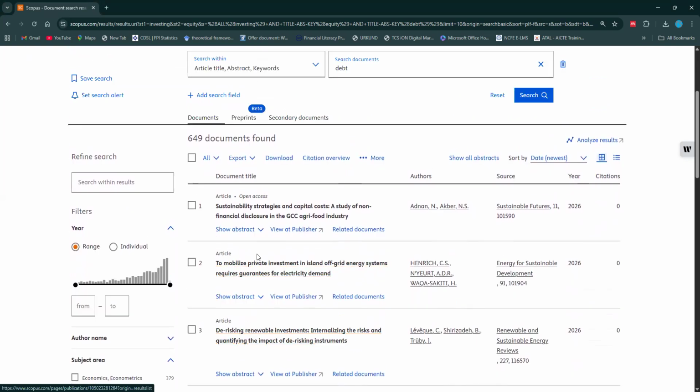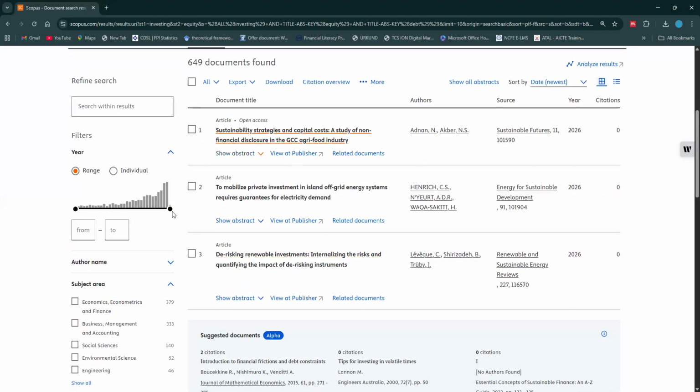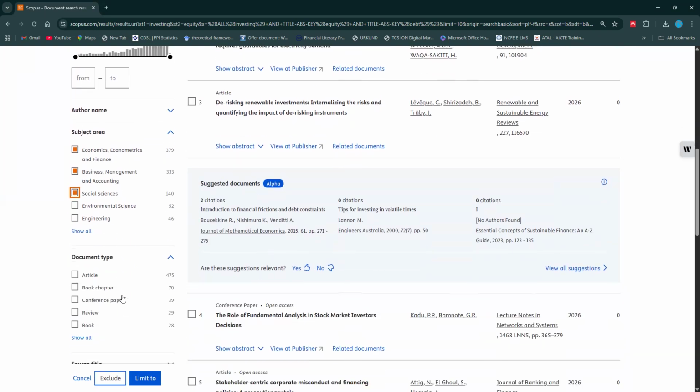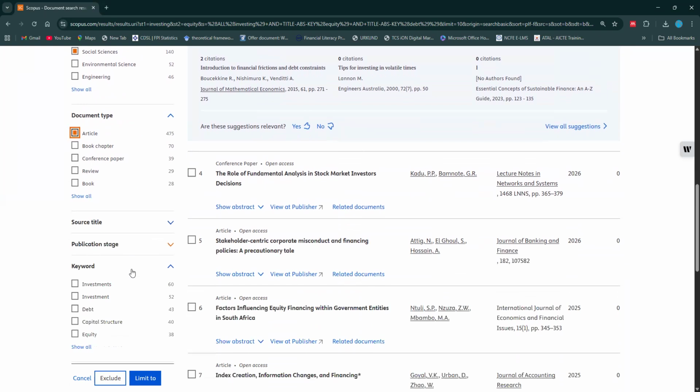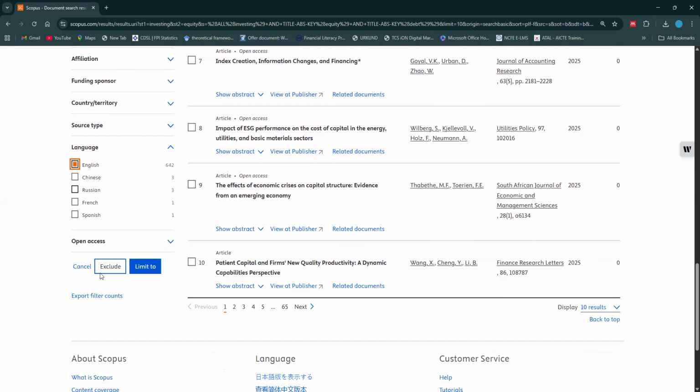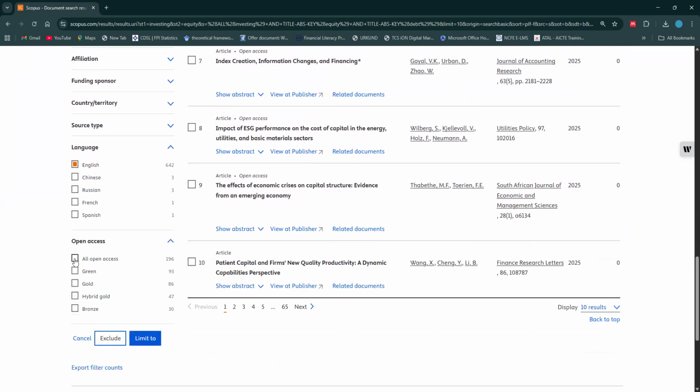Now I'm going to apply some filters. When you scroll down, you will find that in the subject area, I want only economics, econometrics, business management, and social sciences areas. Then in the document type, I will select only article. Then language, I will select only English. And then I will select open access, all open access. Open access means where you will be able to get the entire complete article without subscribing or paying anything. Then we will click on limit to.